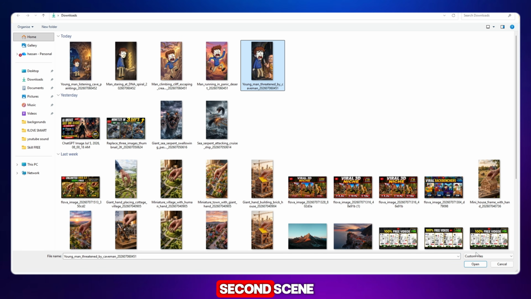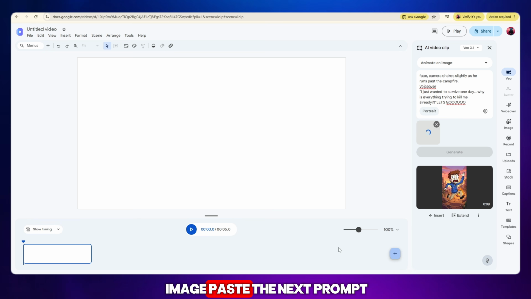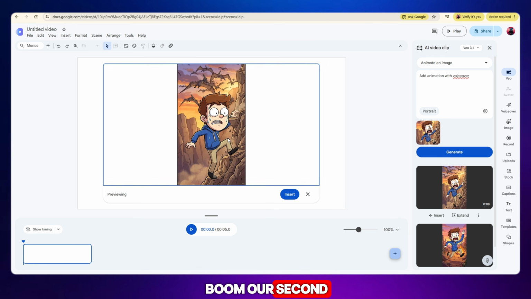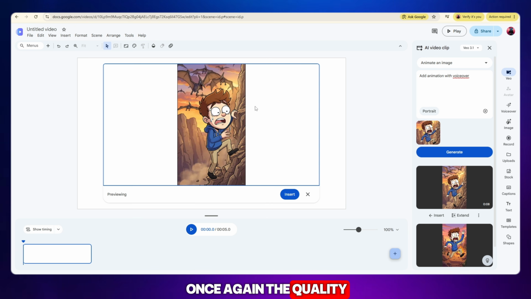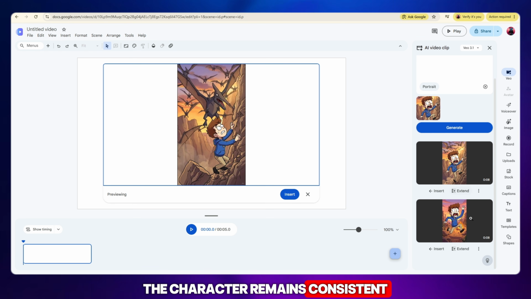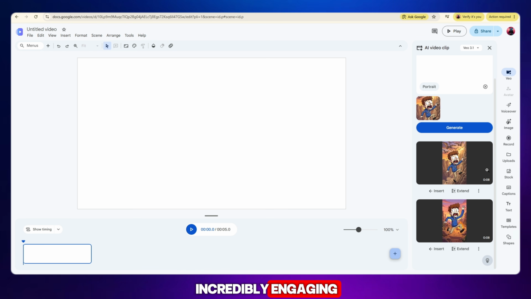Now let's generate the second scene. I'll upload the second image, paste the next prompt, and click Generate once again. After a short wait, boom. Our second video is ready, and once again, the quality is fantastic. The animation is smooth, the character remains consistent, and the scene looks incredibly engaging.